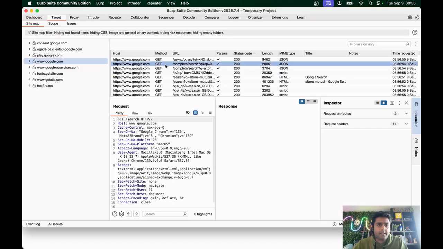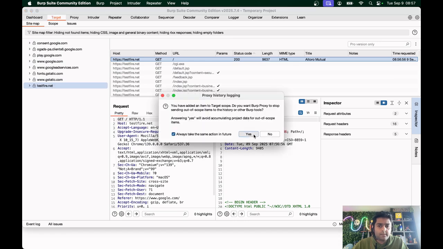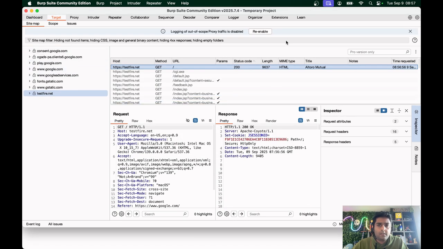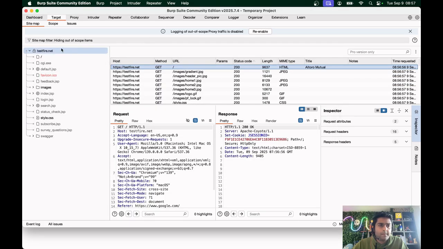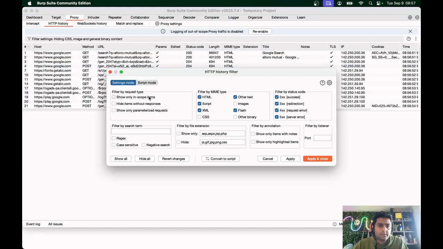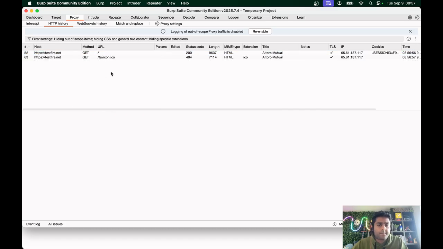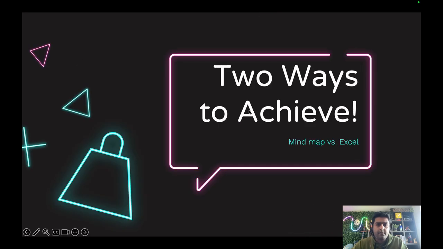Okay, so this is the website which I'm going to test, and let me put that into the scope part. I'm only looking at the scope. Proxy, same, let's say history. I don't want CSS and other text. Okay, cool. So let's go back to the presentation.